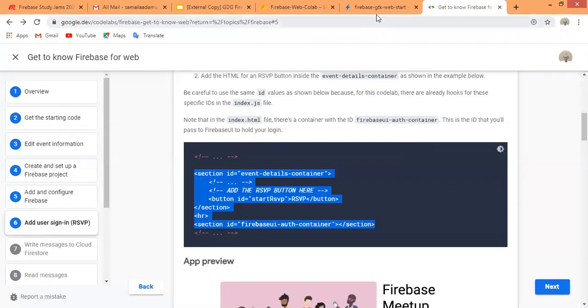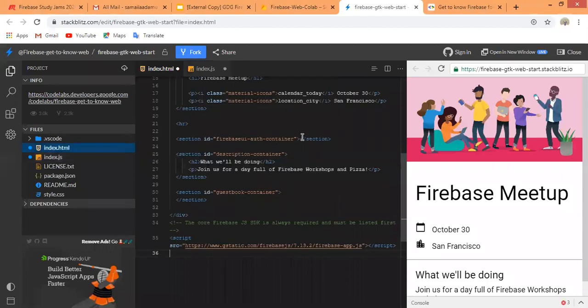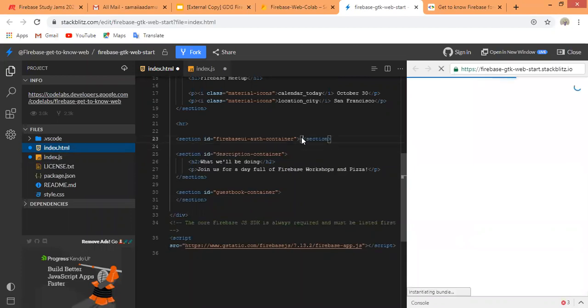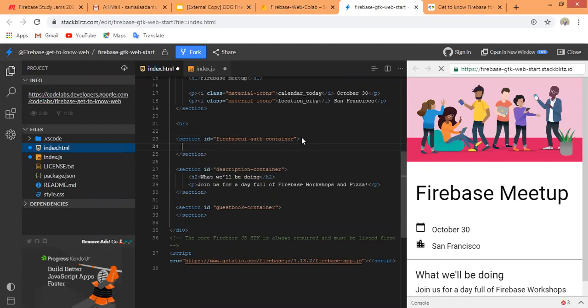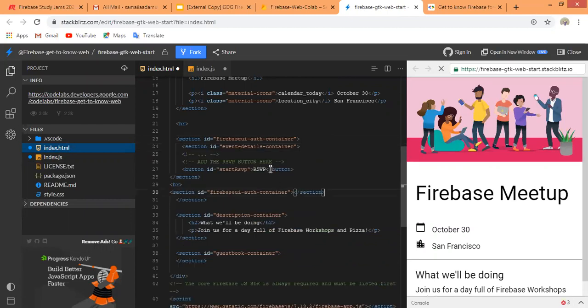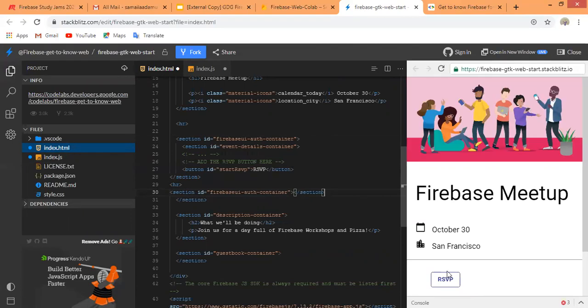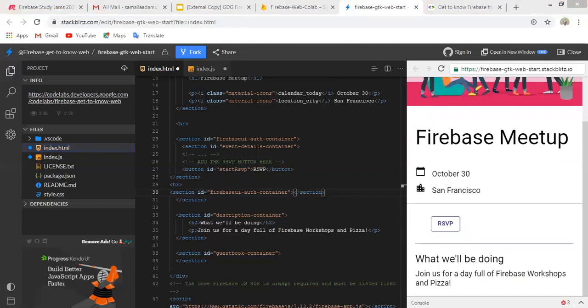So we go to our index.html. Okay, we check. This is the container. So we are going to place our code here. Oh wow, we have one beautiful button here. Okay, let's go and finish this thing.